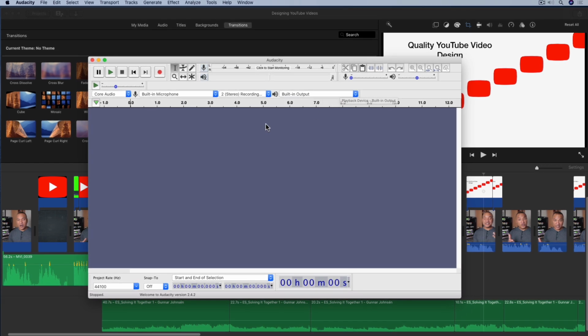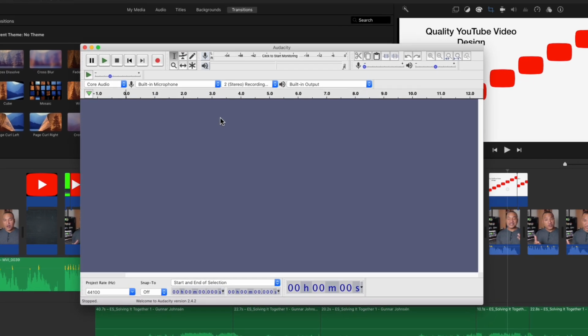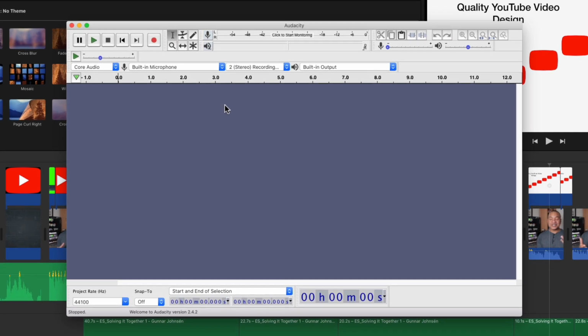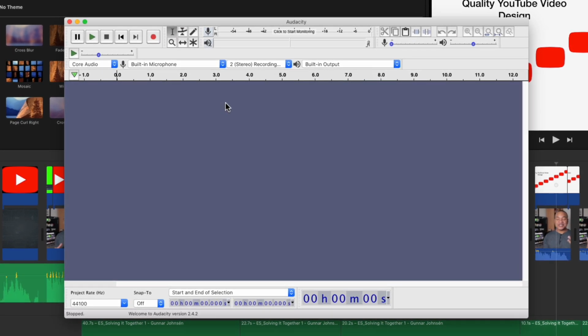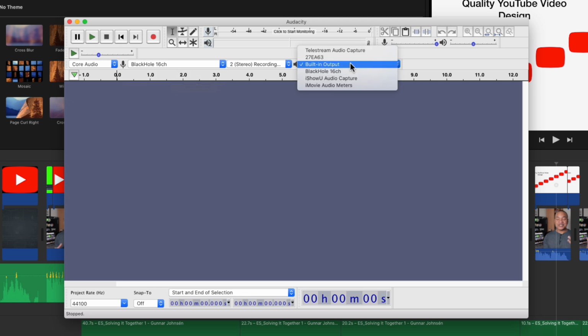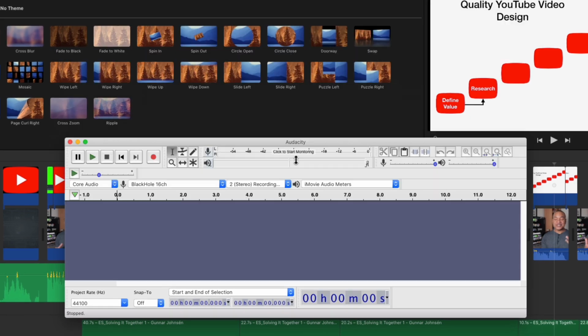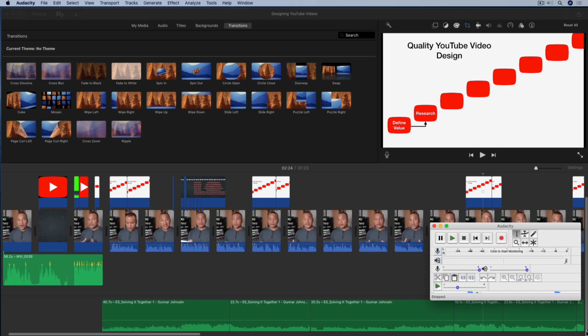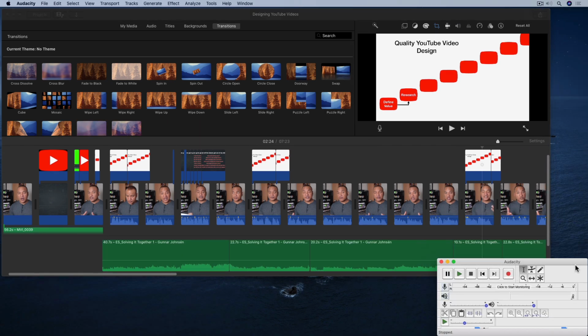Now, assuming you've already downloaded and installed BlackHole and set up your multi-output device as described earlier in this tutorial, you're going to go under the Input menu, the menu with the microphone, and select BlackHole 16-channel. Then from the Output menu, the menu with the speaker icon, select your multi-output device. The multi-output device I created in this demo is called iMovie Audio Meters. Then you can just resize and rearrange your windows to make the Audacity audio meters visible while you work in iMovie.